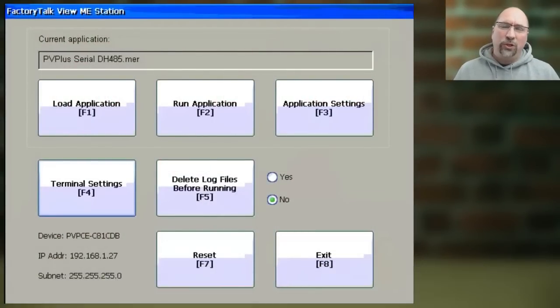In today's video, I'm going to show you how to copy an MER runtime file from your memory device into your PanelView Plus. Now, the first thing you need to do is copy your MER file from your computer to your memory device. It could be a compact flash if you're using older PanelView Pluses, or an SD card if you're using newer PanelView Plus 6s and 7s.